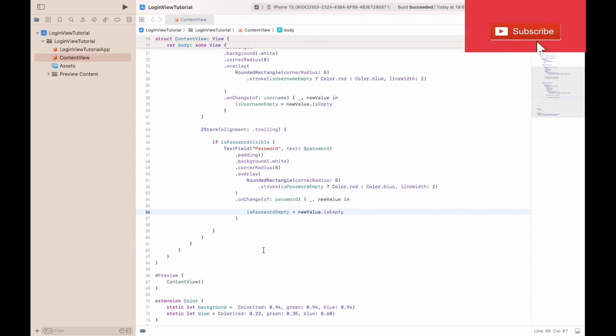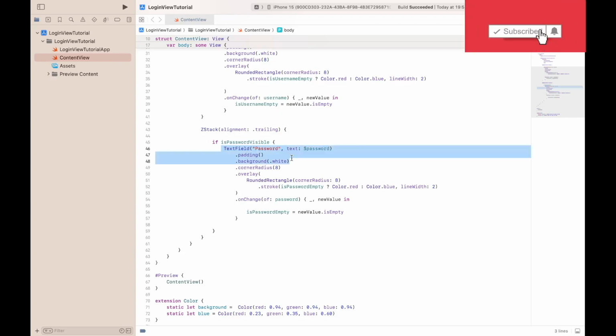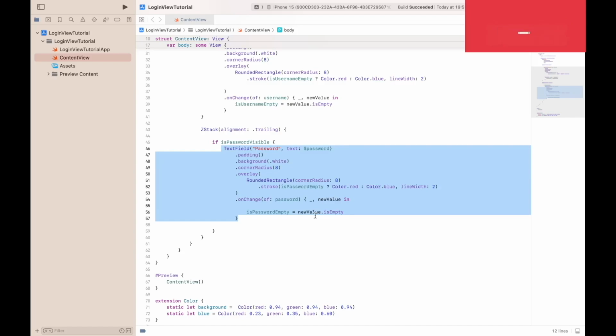Else, if we want the password to be hidden from the user, we need to do a similar thing to what we've done previously. So we have to copy this block, which is between lines 46 and lines 50 and lines 58, lines 59.